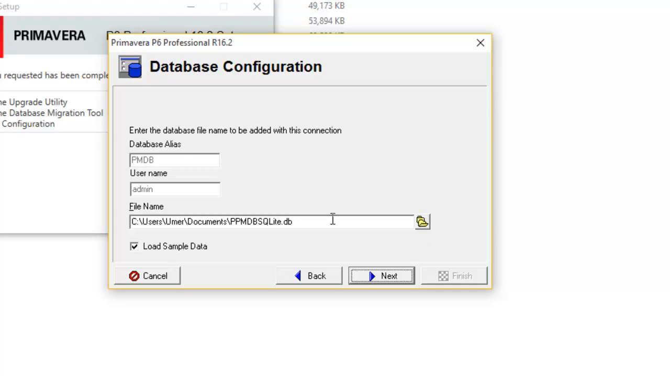One more important thing here on this window is this load sample data. If you want Primavera P6 installation to have a lot of sample projects available when you open Primavera P6, just check this button here. If you don't want sample projects to be loaded along with your Primavera P6, simply uncheck it here. But I would prefer that those who want to practice Primavera, it's better to check this box here so that you can get some projects to practice with once Primavera P6 installation is ready.